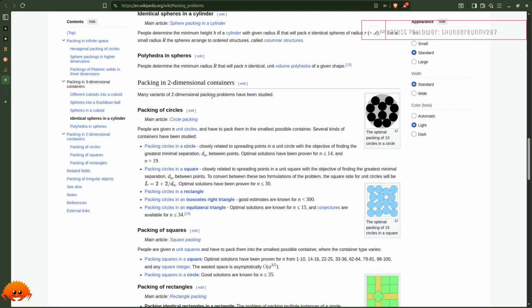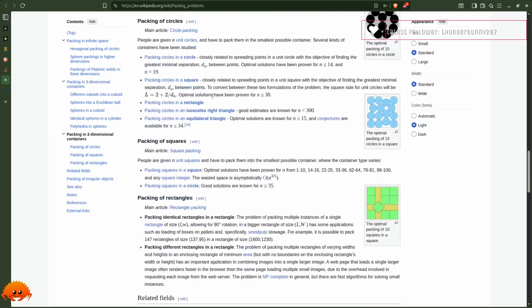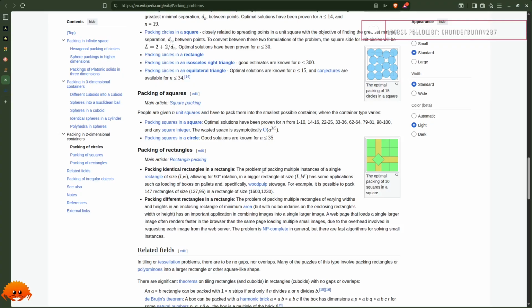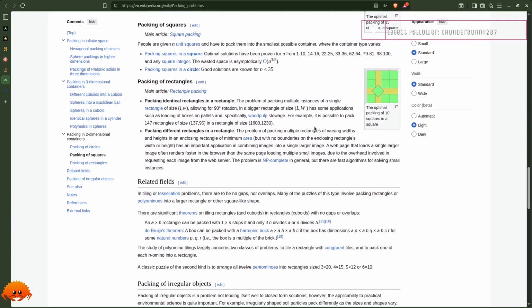Packing in 2-dimensional containers. Packing of squares. People are given n unit squares and have to pack them into the smallest possible container where the container type varies. I mean, they are not squares. Packing identical rectangles in a rectangle.